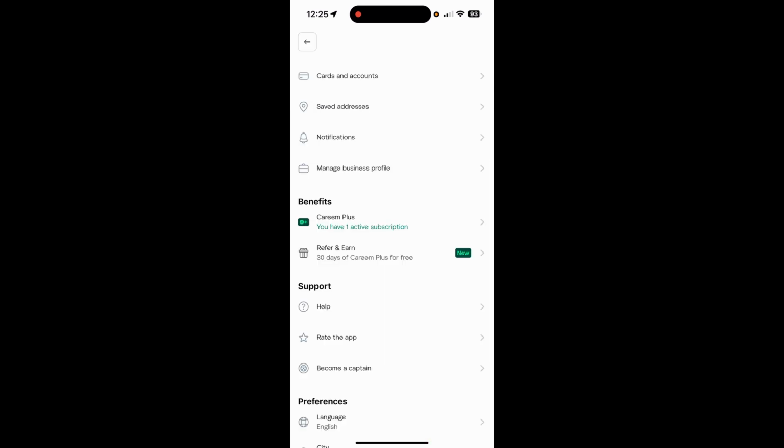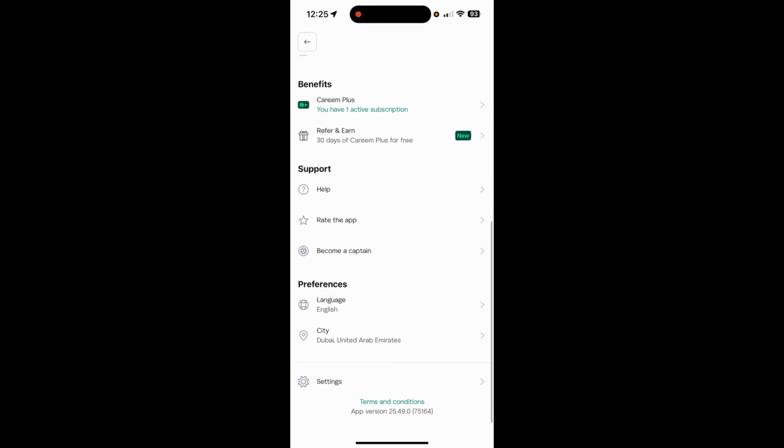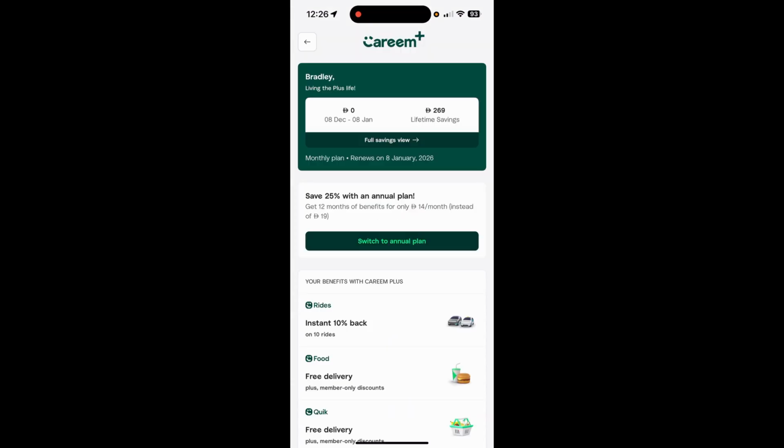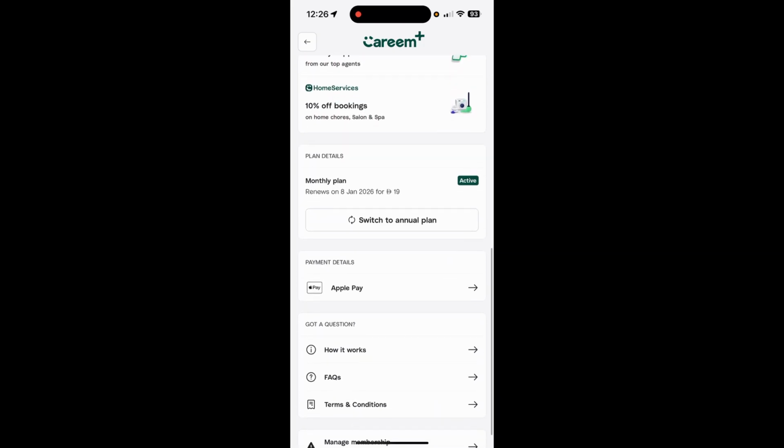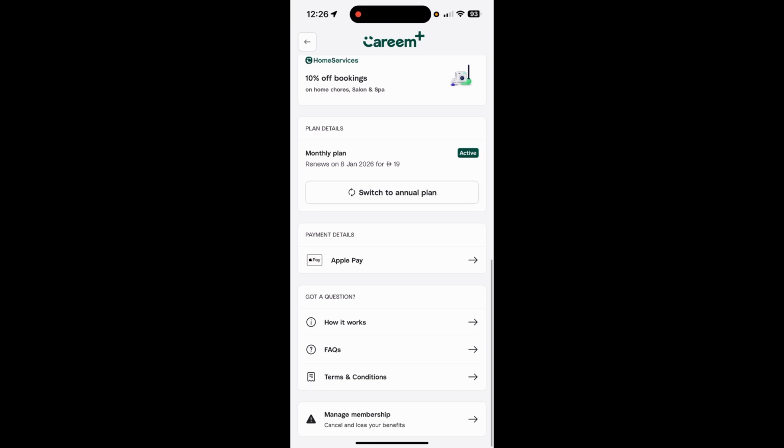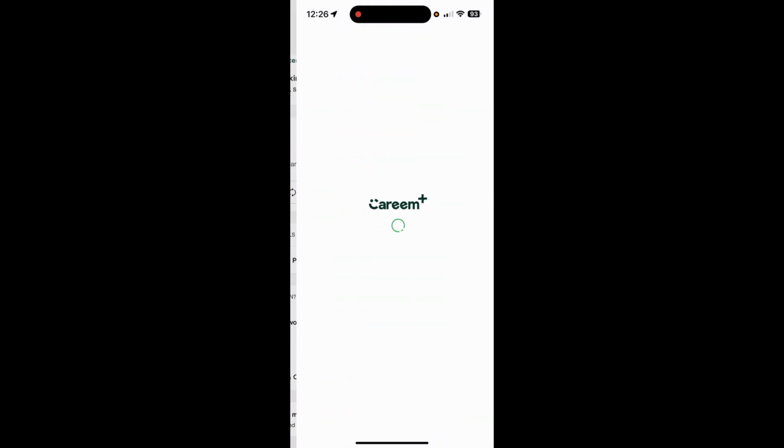Once you've clicked on that button, scroll down a little bit and you'll see benefits and you'll see your current subscription. So here you can see Careem Plus. Click on that. It's then going to try and keep you, it's going to give you upsells and some benefits here. But if you scroll to the bottom of the page, you'll be able to see manage membership. You can then click on manage membership.